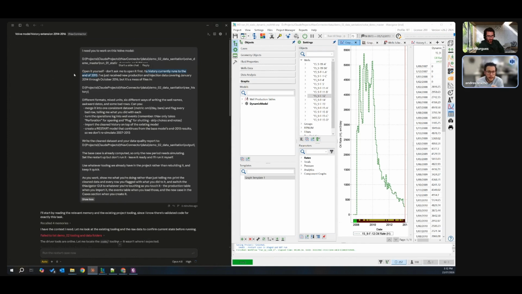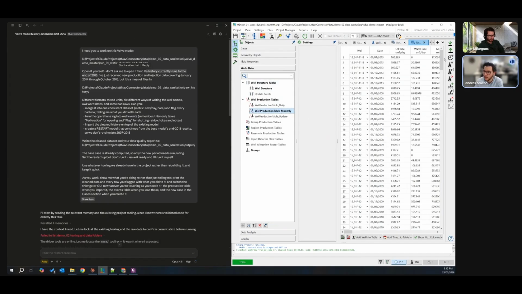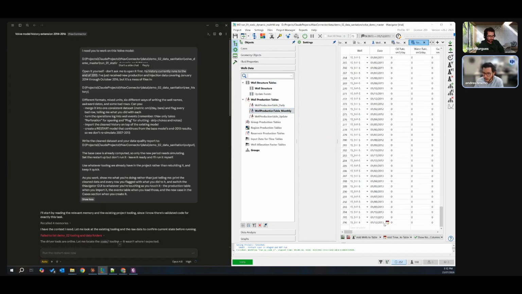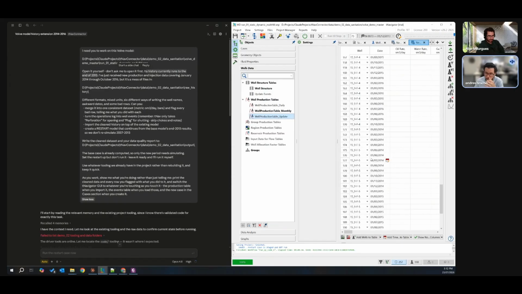The history data within a TNAV project usually lives within here. So let's see, wells data. I think these were the original ones. Well, production table monthly goes until 2013. Then it has this well production table, the update, which goes from 2014 to 2016, so it's loaded the data.